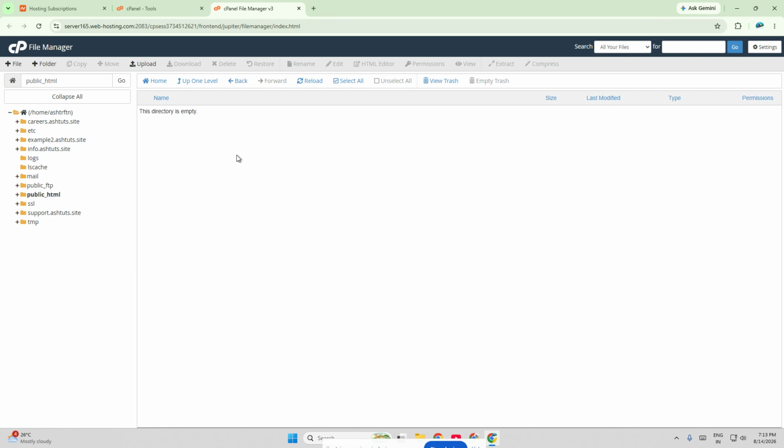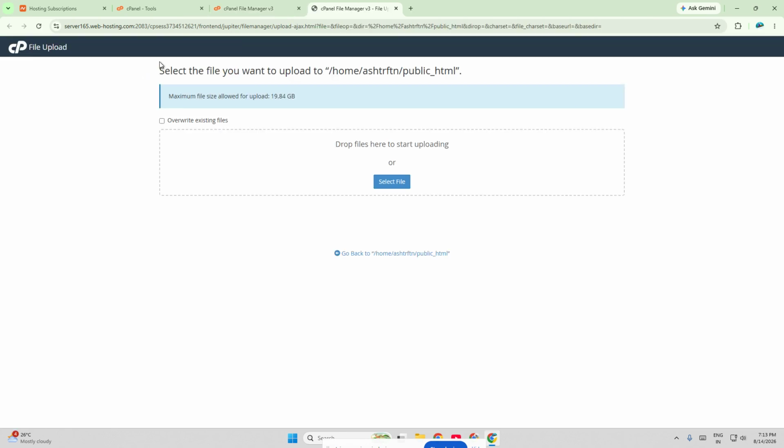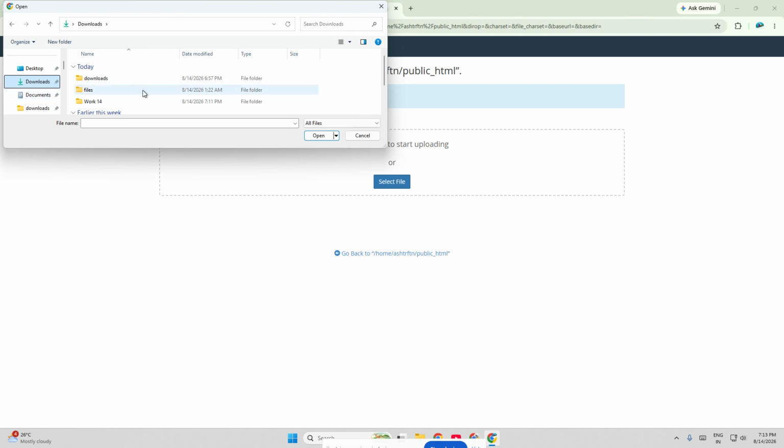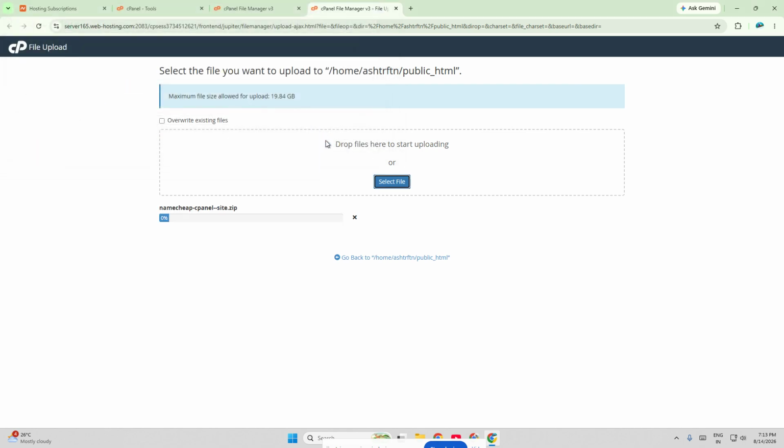Once the folder is ready, click Upload at the top of File Manager. Now select your website zip file from your computer. This zip file should contain all the files for your website, such as HTML files, CSS, images, scripts, and folders. After you select it, wait for the upload to finish completely. Do not refresh or close the page until the upload is done.